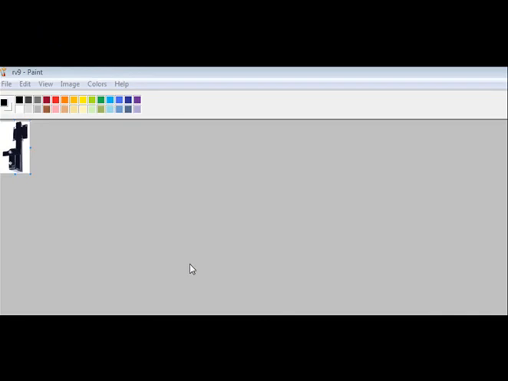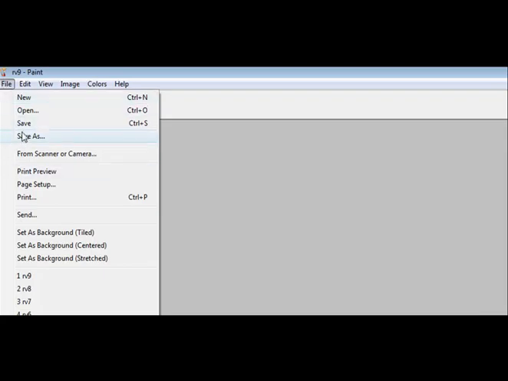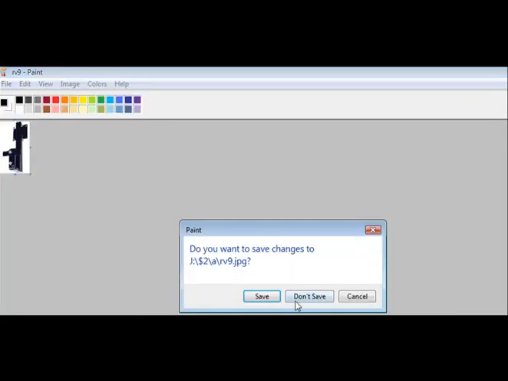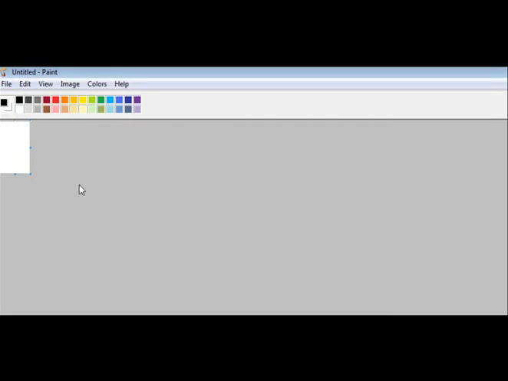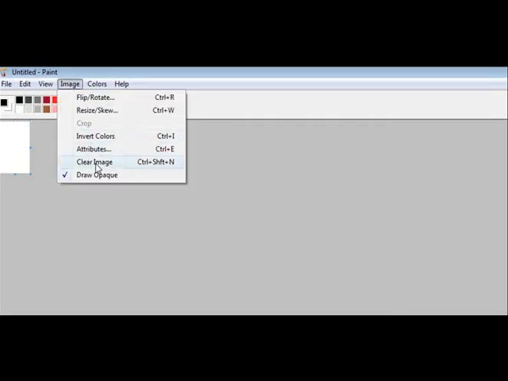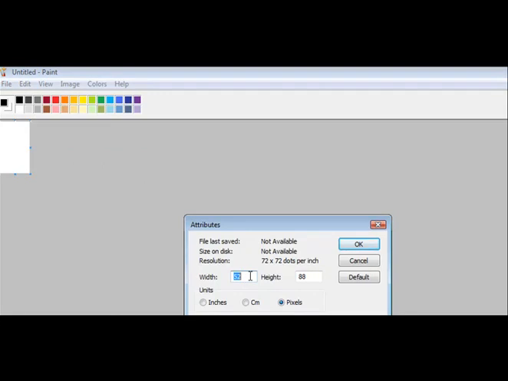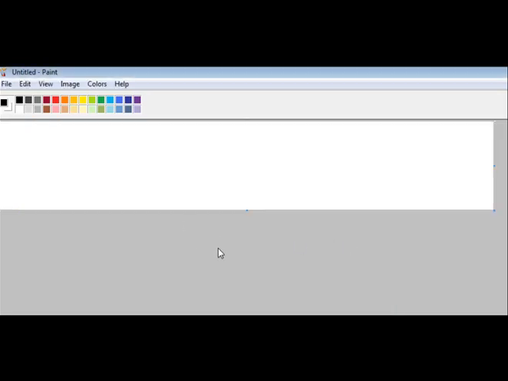Alright, let's actually build a header. Now you'll recall that the header size is 870 by 150. So we'll click on File, New, don't save that, don't need it. Now I go to Image, Attributes, and I'll make it 870 by 150. Now all I have to do is make sure that those images I just made fit inside here.